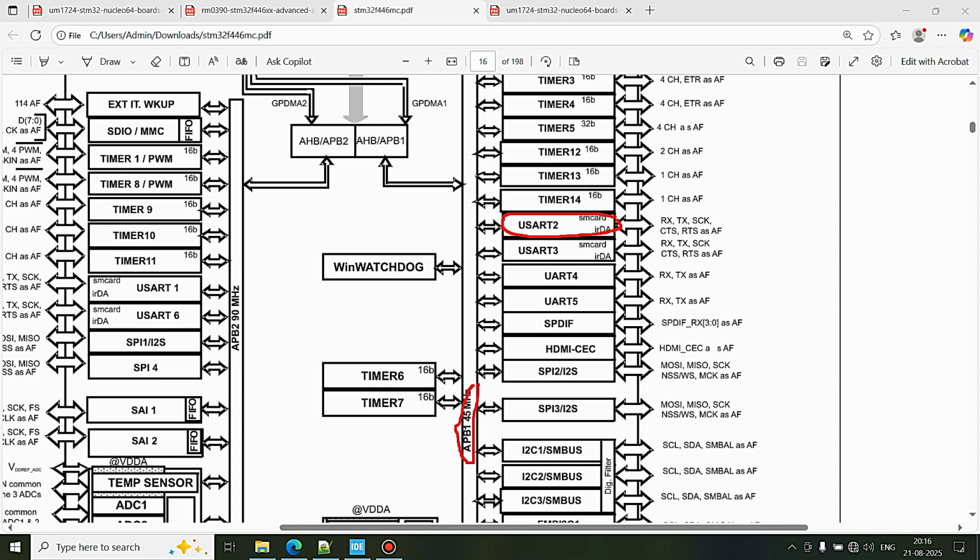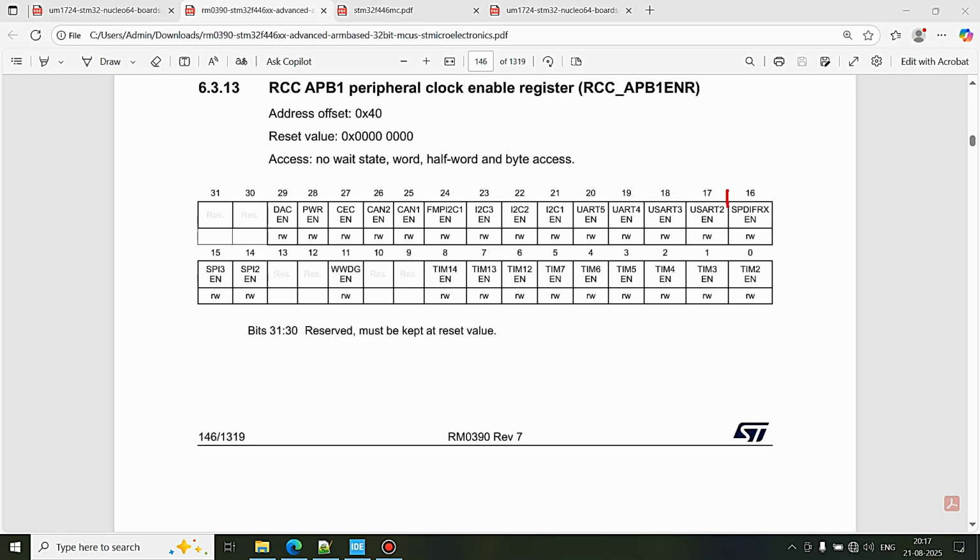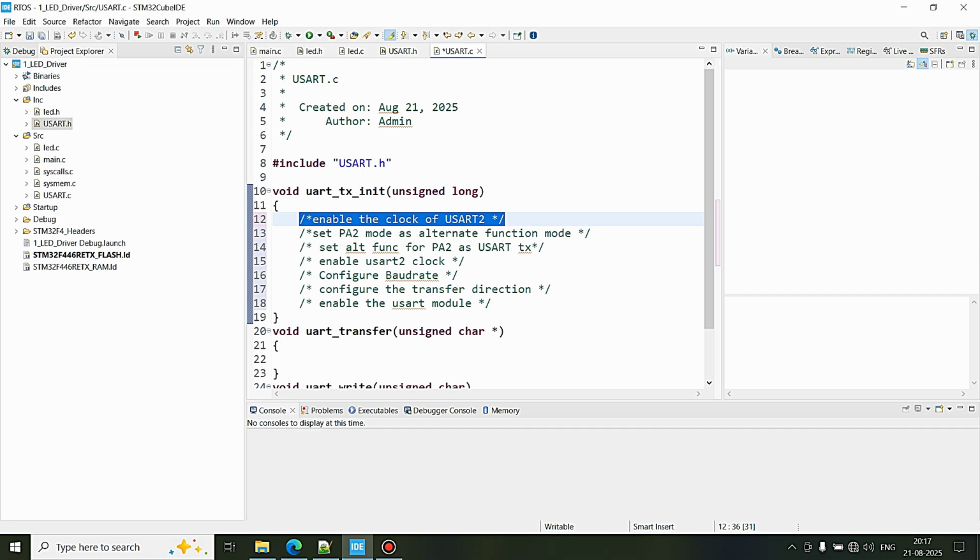So we are going to move to the AHB1 ENR register for enabling the GPIO-A bus, and then we are going to move to the APB1 ENR register for enabling the clock of the USART 2 module. And this time from the reference manual, we found out that the GPIO-A bus can be enabled by setting bit number 0 of the AHB1 ENR register, and the USART 2 clock can be enabled by setting bit number 17 of the APB1 ENR register. So we are going to do both of these.